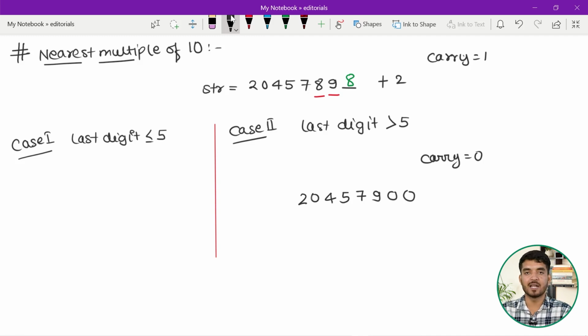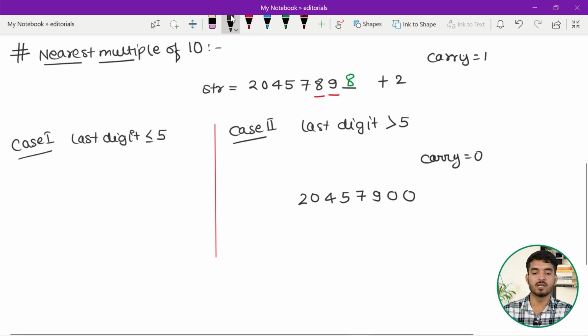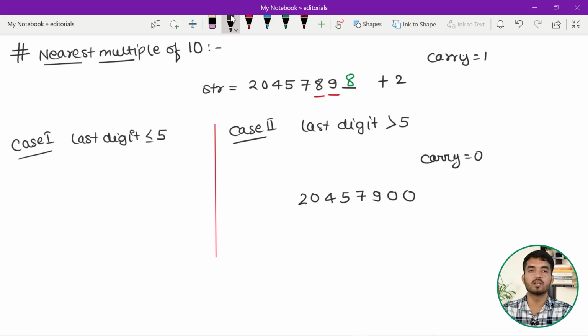So let me summarize the solution again. Here we have two cases. In case 1, where the last digit is less than or equal to 5, we subtract the value of the last digit so that the last digit is converted to 0. In that case no carry will be generated. But if the last digit value is greater than 5, then we have to add the remaining difference to make the last digit 0, and a carry will be generated, and we have to forward this carry from right to left.